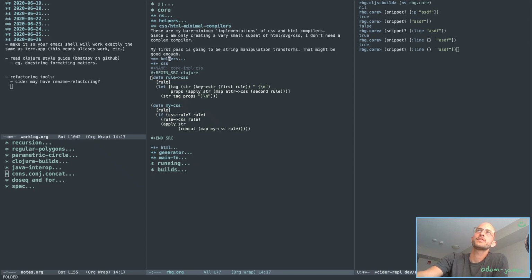CSS, you have a function that turns a rule into a CSS string, and then you have my CSS, which is the compiler, which takes a CSS rule and returns the string. So this, let me just do my CSS.